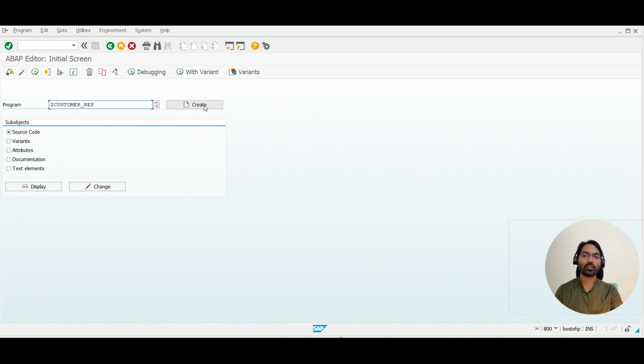Now if I click on the create option, you'll get a message at the bottom: Z customer underscore report already exists. It's asking you to select a different name. So I'm providing a different name ending with 01. Provide anything, it's up to you, but always prefer a meaningful name. The program which I'm developing is related to the customer, so I'm providing the name customer underscore report. Click on create.